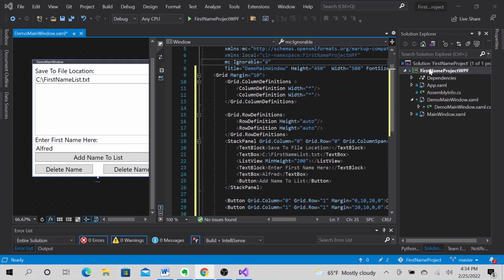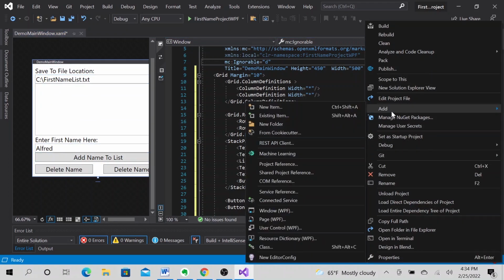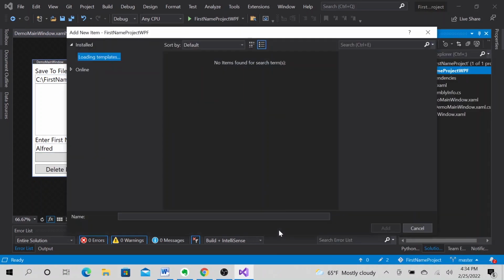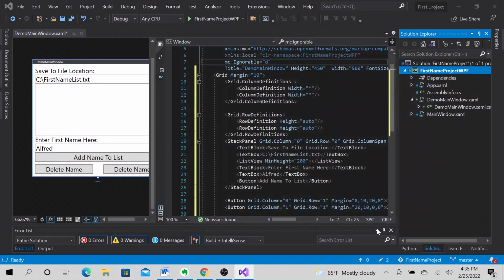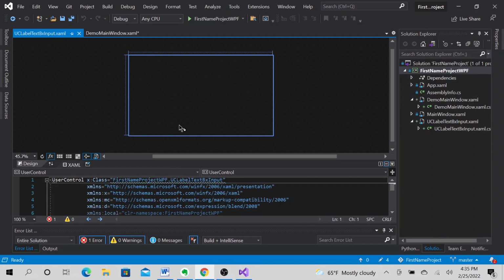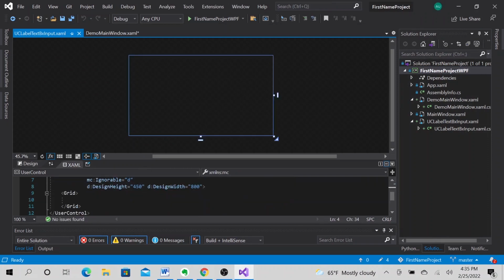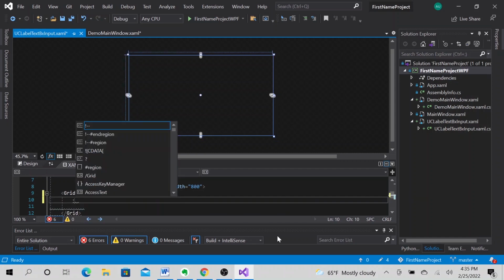and these two. First of all, create a user control. So go to add and go to user control, and we are going to call it label and text box input. Go ahead and create a user control, add. All right, so that's our user control. And now we want to create our column grid definition.